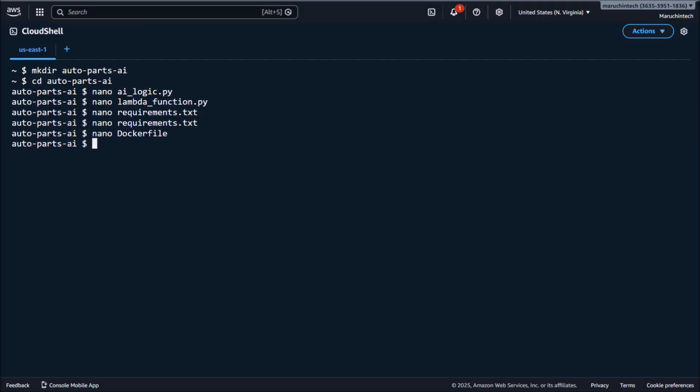So we have created the four necessary files. Let's use the ls command to confirm they are saved correctly.